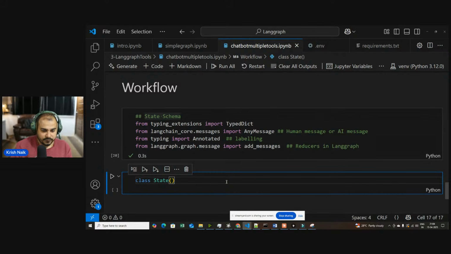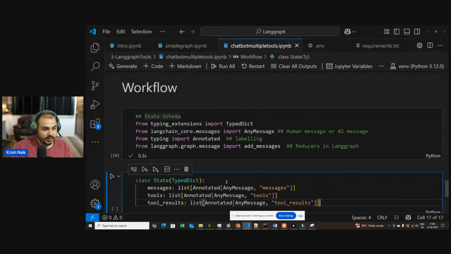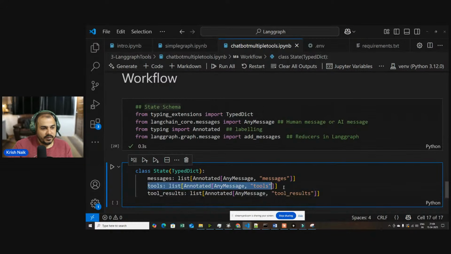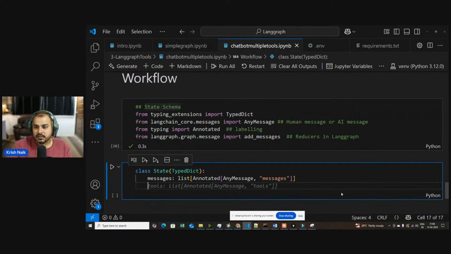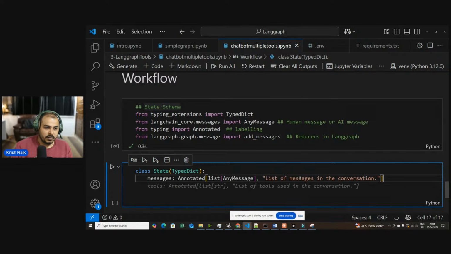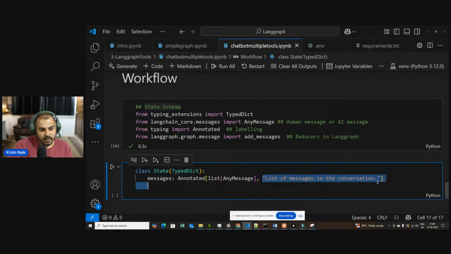Then this will be of type TypedDict. Okay, TypedDict. And here we will be defining something like this. This will be nothing but messages is equal to, instead of writing list of, I will write Annotated, and this will basically be list of AnyMessage, comma, add_messages. I will talk about what exactly this basically means.